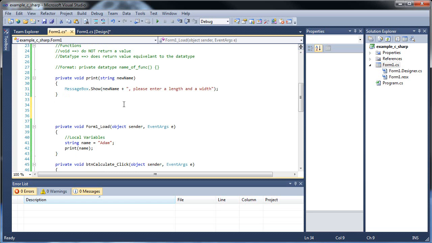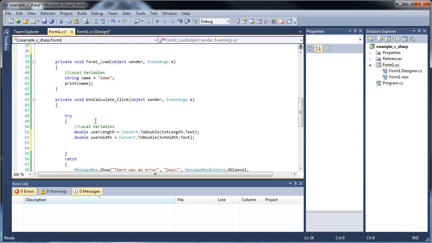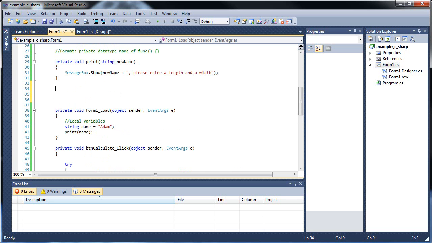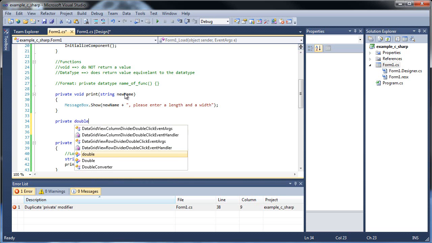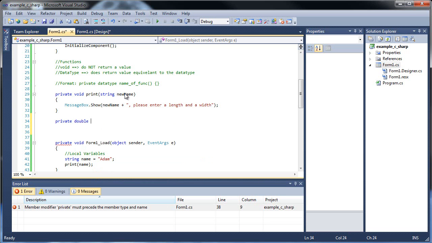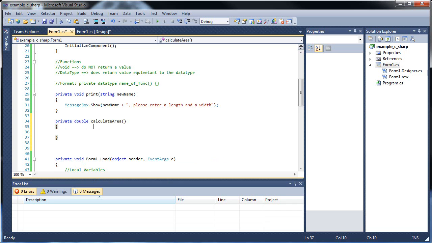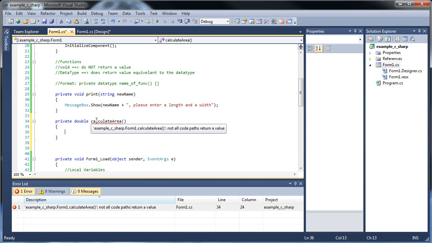Now, this one's going to be returning the area, right? Because we want to be able to use the area in our calculate event. So we're going to be calling it private first, but then we're going to give it a data type, not void. So it's going to be private double, and then calculate area. Opening curly brace and closing curly brace. Okay, so now we have calculate area.